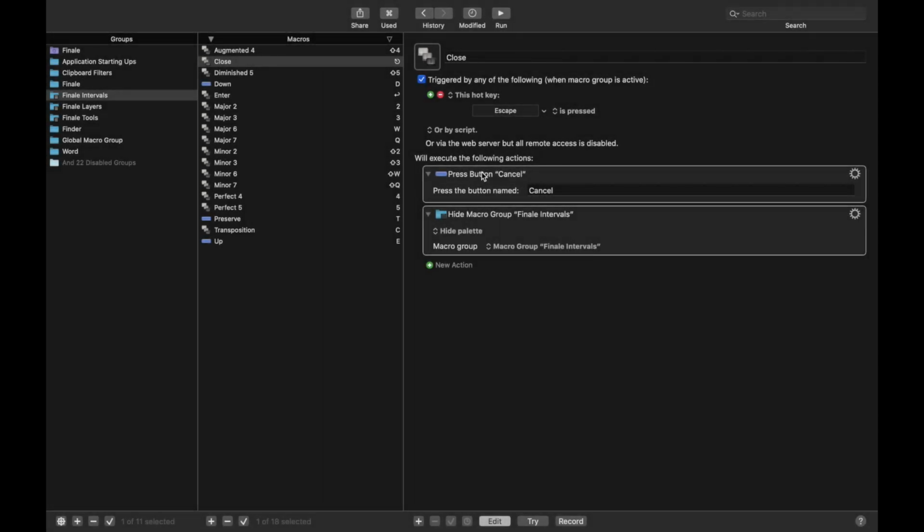Hello, Superuser. In the last lesson, we created this really cool set of macros for working with transposition. In this lesson, we're going to continue this thread of working with intervals to create a macro that creates string harmonics. Don't worry if you don't normally use string harmonics, because even if you don't, this macro will teach you a lot about really good practices of using Keyboard Maestro with Finale.